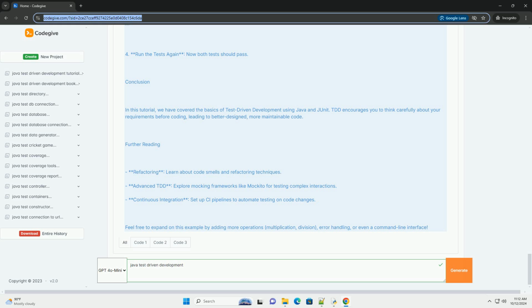Step 8, add more functionality. Let's say we want to add a subtraction feature. 1. Write a failing test for subtraction. Add this to CalculatorTest.java. 2. Run the test, it will fail since we haven't implemented subtract yet. 3. Implement the subtraction in Calculator.java. 4. Run the tests again, now both tests should pass.